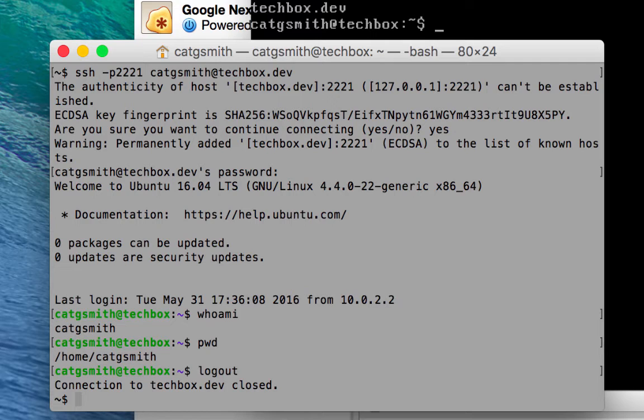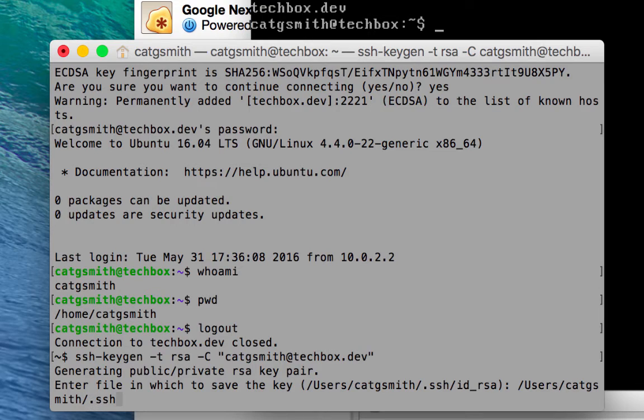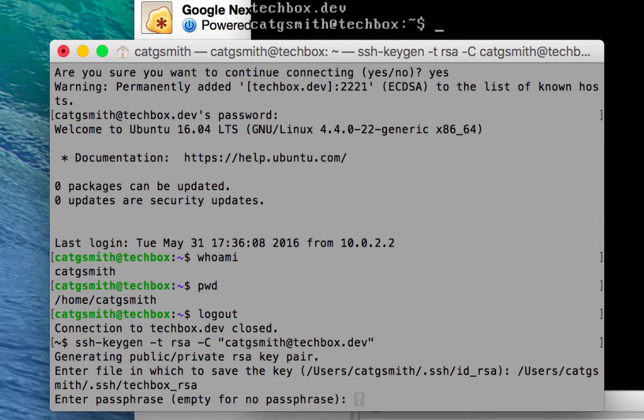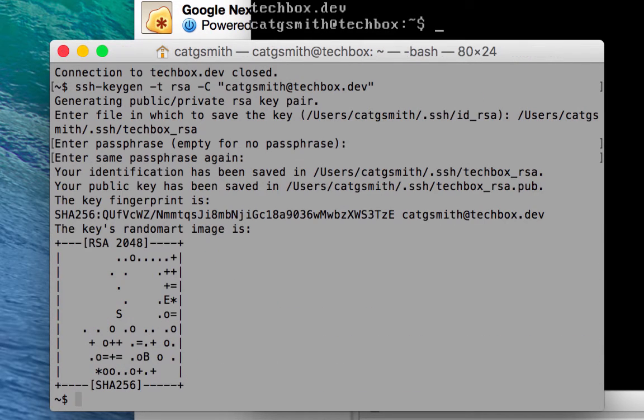Use the command ssh-keygen -t rsa. The -C followed by a comment in quotes is optional. When asked to enter the file name, the default is id_rsa, but I want to call it techbox_rsa to give it a unique name. The new keys are saved to the .ssh folder in the user's directory of your host machine. Leave the passphrase empty so that you don't have to enter the passphrase each time you use the key pair. Enter blank again and the keys are generated, and you will see something like this, a random art image.